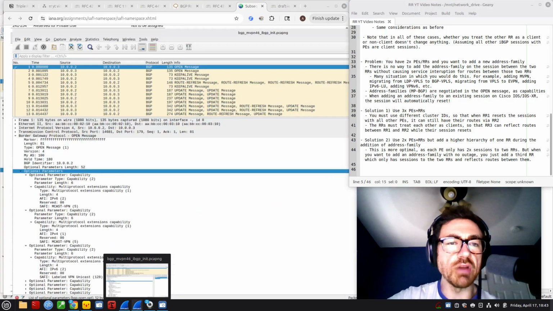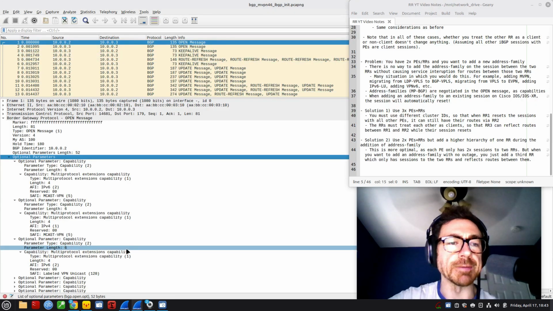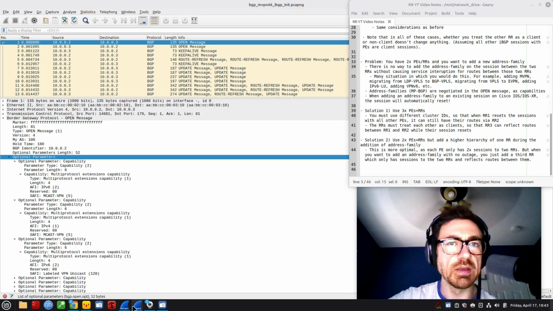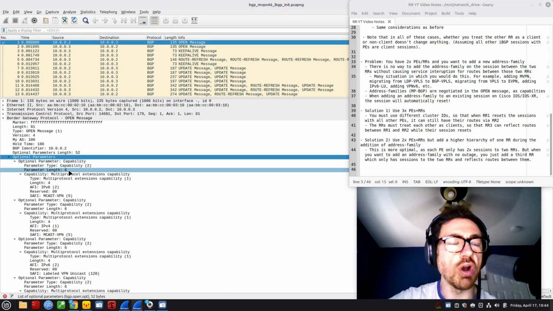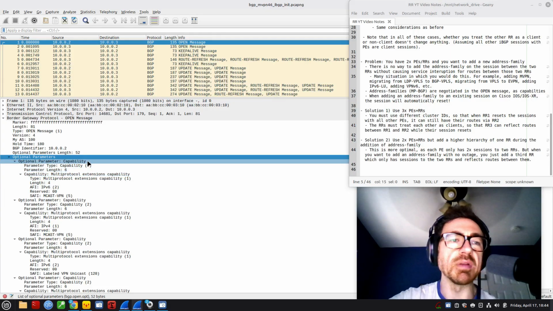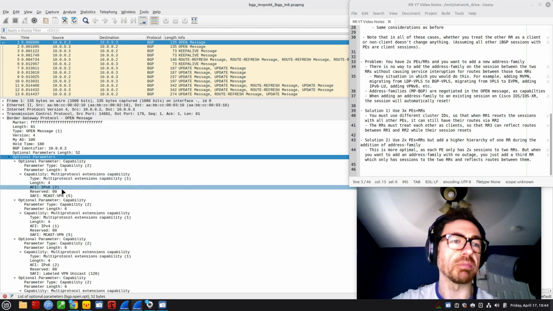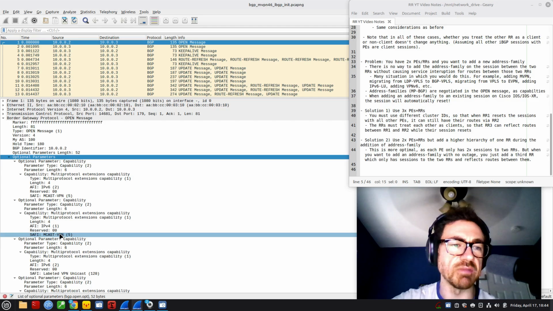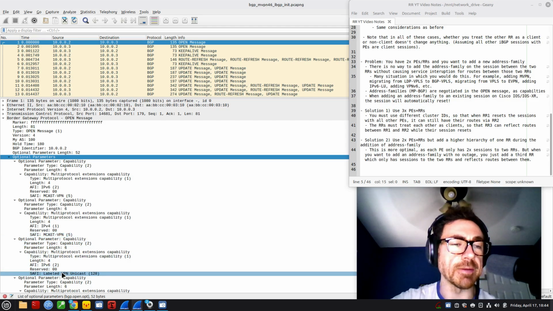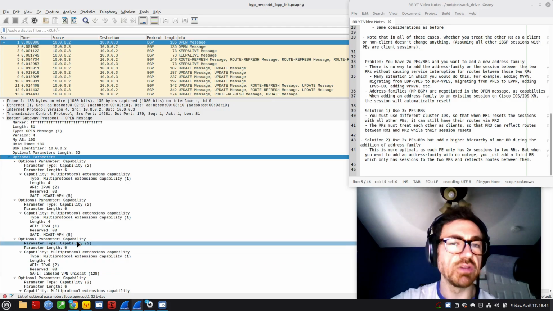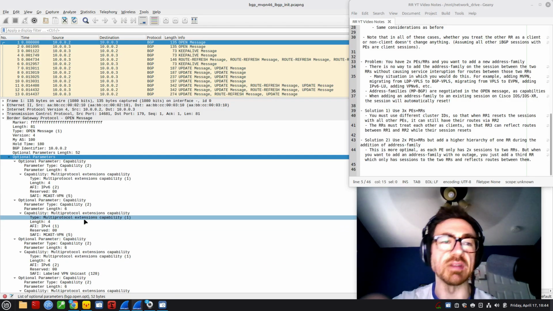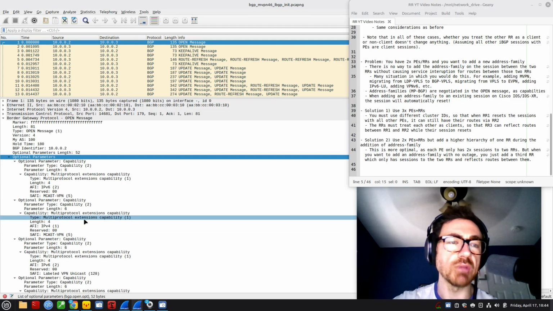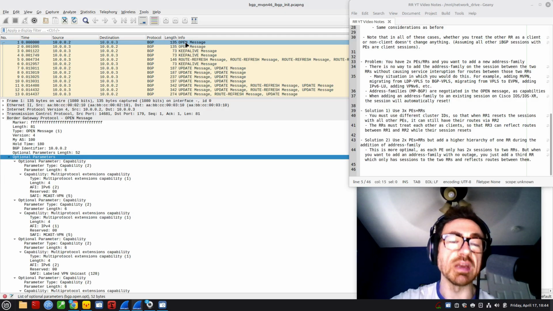I've got another packet capture here from Nick Russo's collection. Okay, so in the open message is the capability negotiation, and there's one capability parameter per address family. Here's IPv6 multicast VPN. Here's IPv4 multicast VPN. Here's IPv6 VPN v6. So you can see how every one of these address families is a different capability option, and this has to be negotiated in the open message.